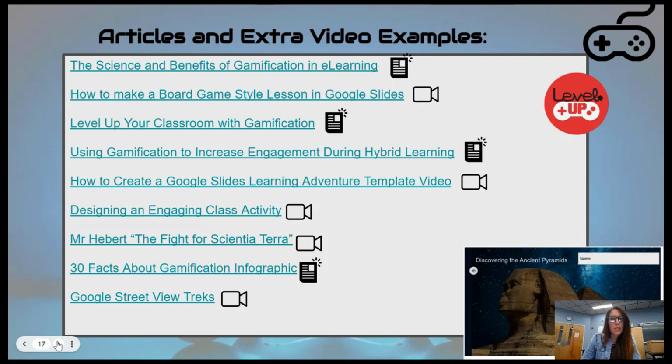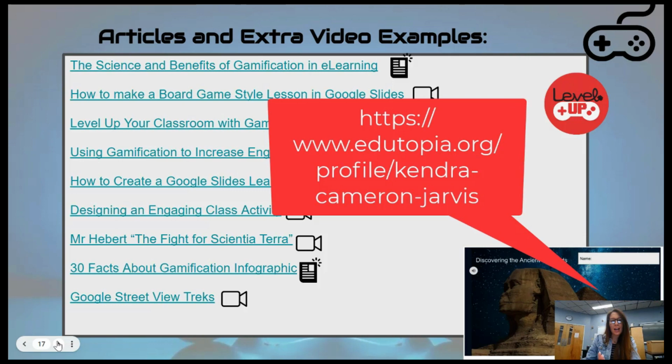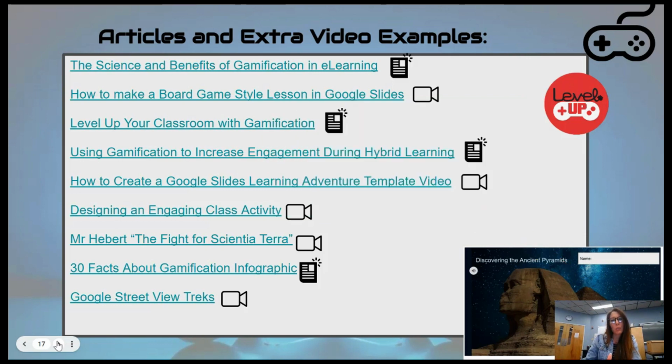So these are some articles and extra video examples to help you learn more about gamification. It's a way to level up. The Google Street View tracks are linked at the bottom, so make sure that you look at that. Those are awesome to add that global piece to your game, and any of these are really great. There's also, and I don't think I have it linked here, I wrote an article for Edutopia, and you can find it under my name, Kendra Cameron Jarvis, and it's about the process that we just talked about. So you might want to read about that as well.